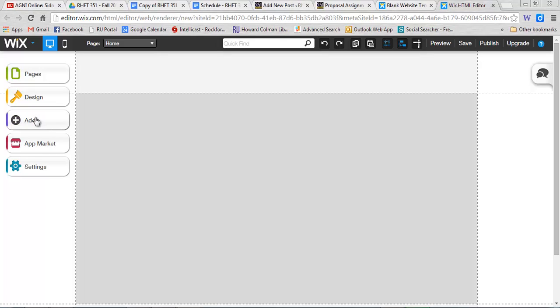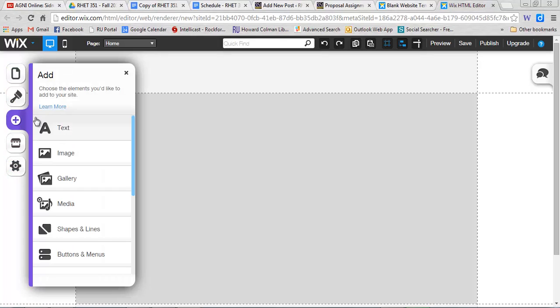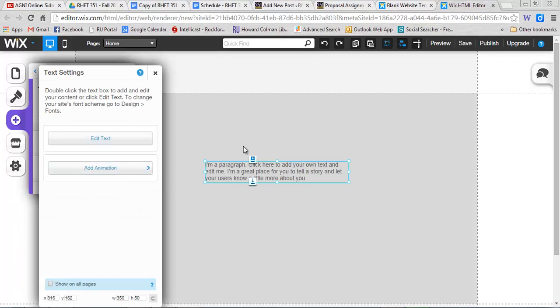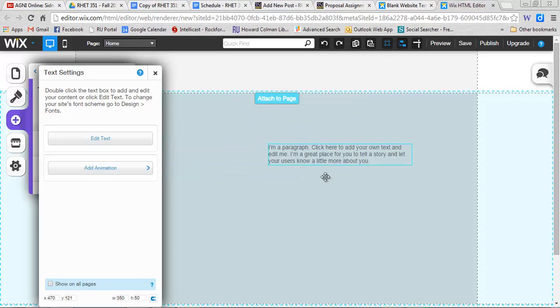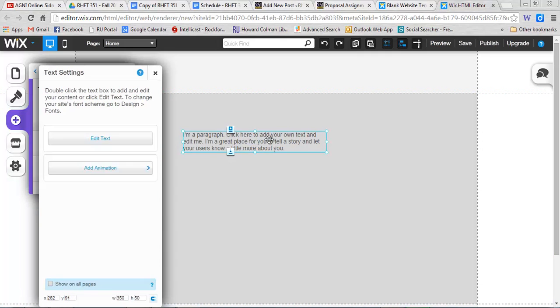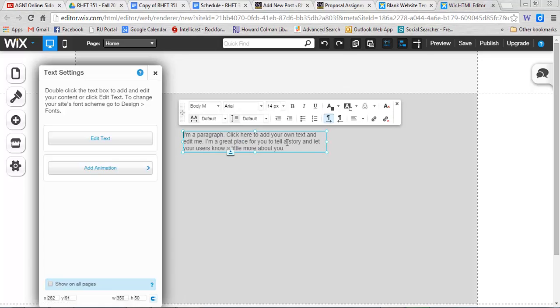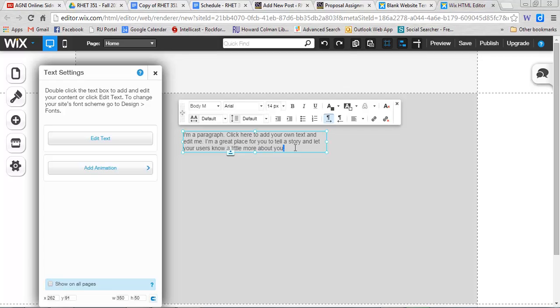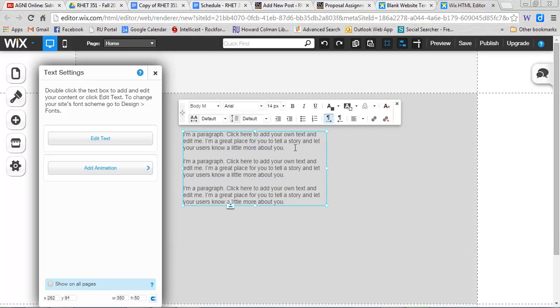So I'm going to go over to Add, because clearly I want to add some text, right? I'll click Text under the Add button. That makes a lot of sense. And I'll say, well, I want paragraph text here. And it'll actually make a paragraph for me. I can move it around wherever I want to. I can double click inside there and start editing it. So I'll just pretend that that's my text that's three paragraphs long. I'll copy it a couple times so I have three paragraphs of content.